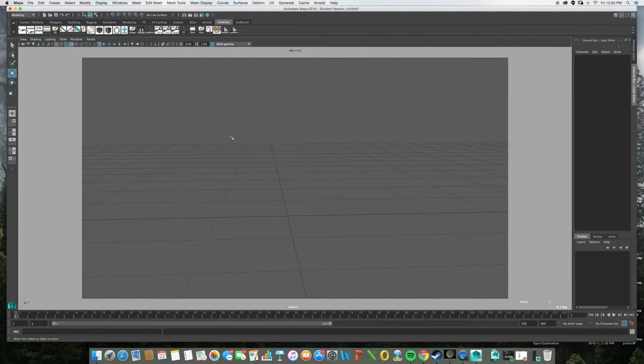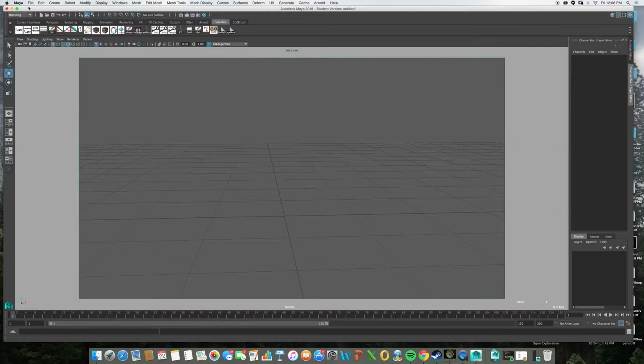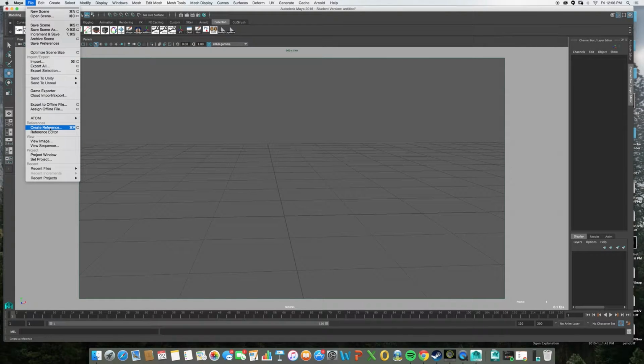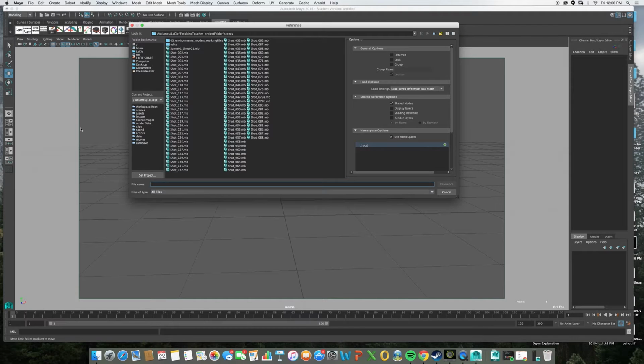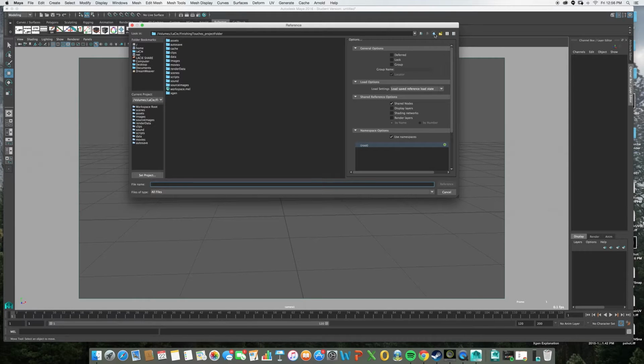Now, when you're working on a rig, we don't want you to animate directly on the rig file itself, because then when it comes time to texture, they have to apply the textures to each shot. And if we go back and change the rig later, which may happen, we can update your animation file automatically. So under File, Create Reference, go ahead and find your rig file.